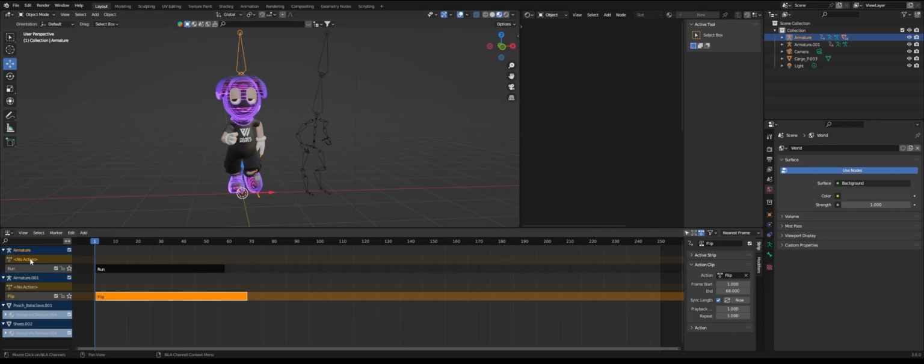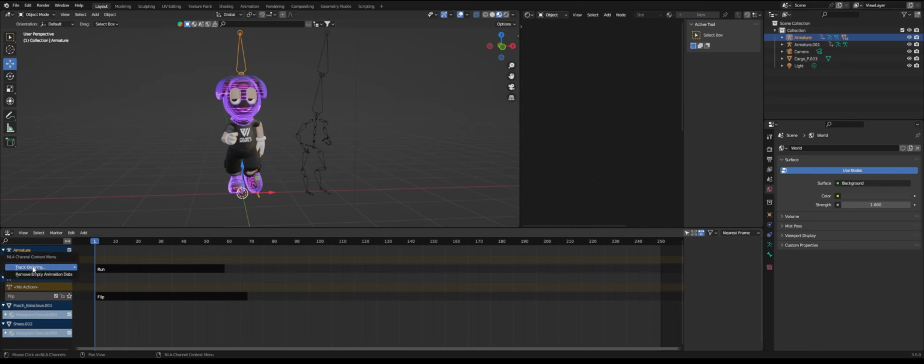you're going to go up here to where it says no action. Wait, where is it? No action? No, sorry. Where is it? Oh, okay, yeah. You're gonna click no action right here, and what you're gonna do is you're gonna go to the right side, and you're gonna click new.